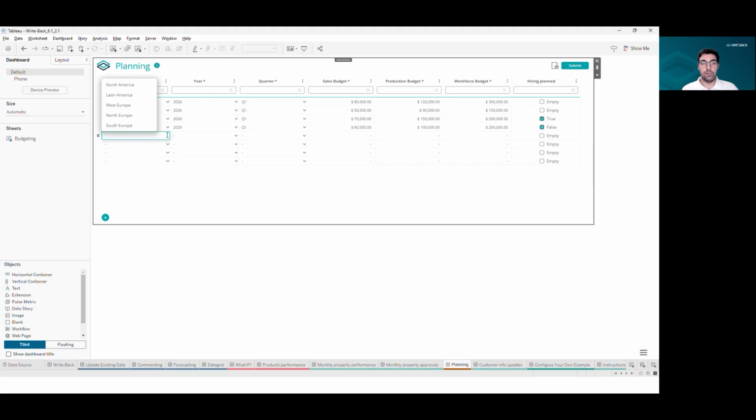And if I want to add new values over here, for example, I already have West Europe, North Europe, East Asia. So for example, South Europe for 2026, quarter 1. I'm going to have a sales budget of 50,000, a production budget of 80,000, and a workforce budget of 100,000. I can say that we're planning on hiring, considering that we need more workforce, for example, for the production.